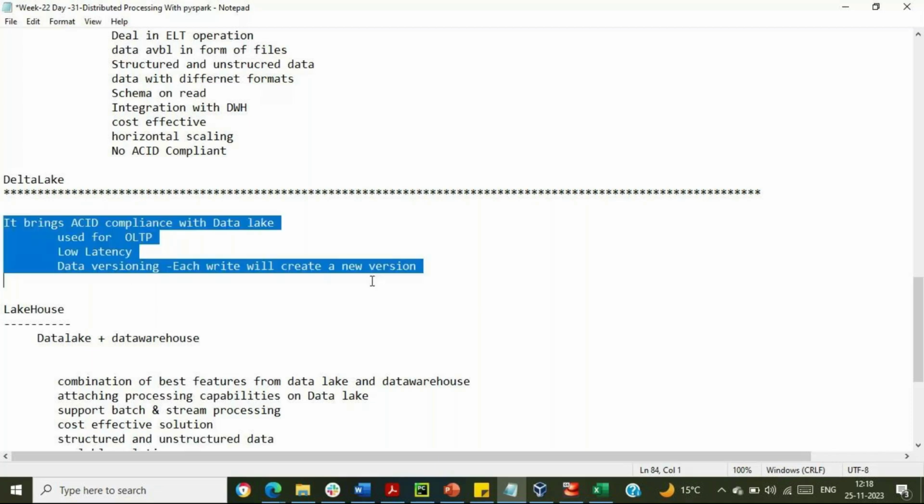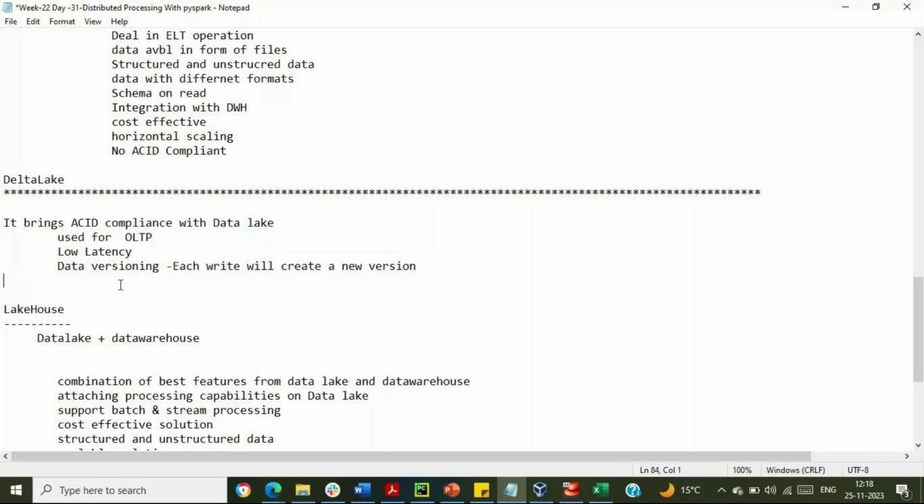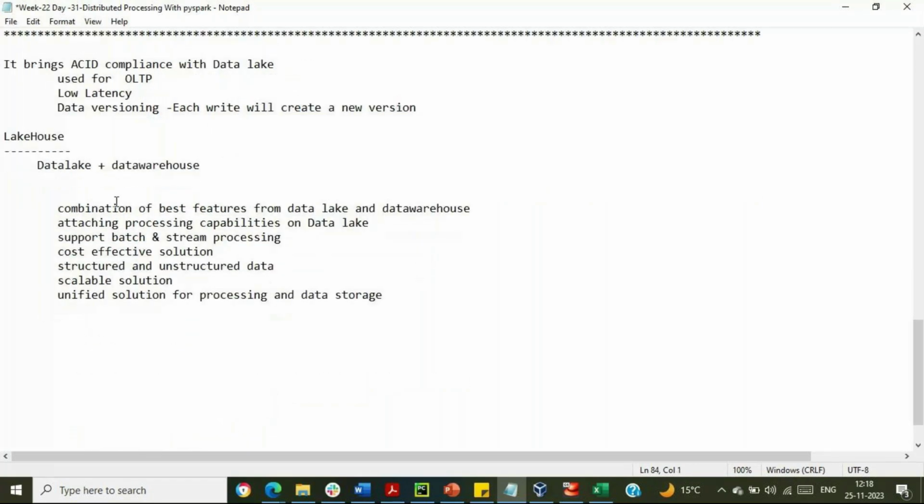One major benefit which is given by Delta Lake is that it is going to maintain the data versioning, and at each and every moment you write the data, it is going to create a new version, and then you will be able to track the changes.